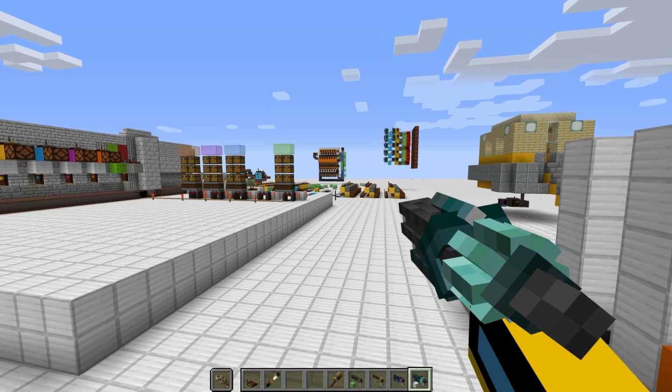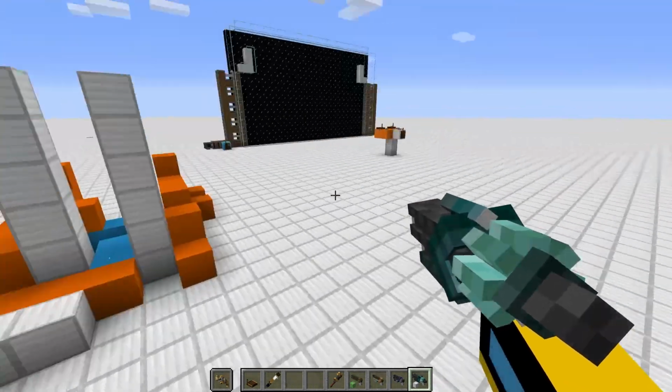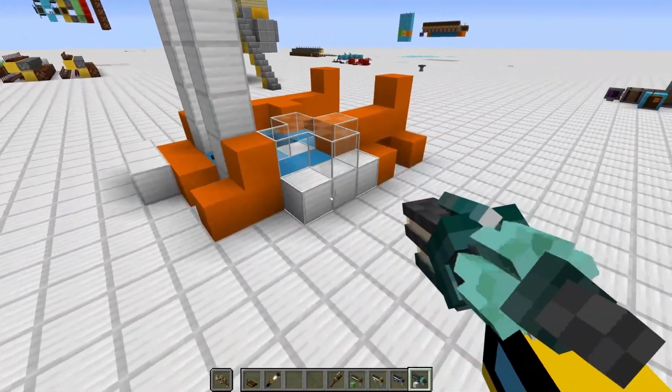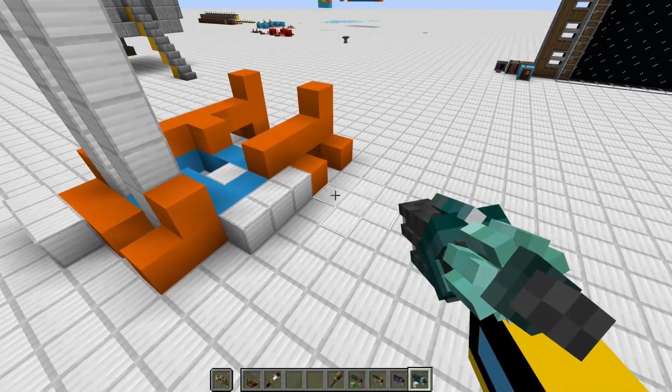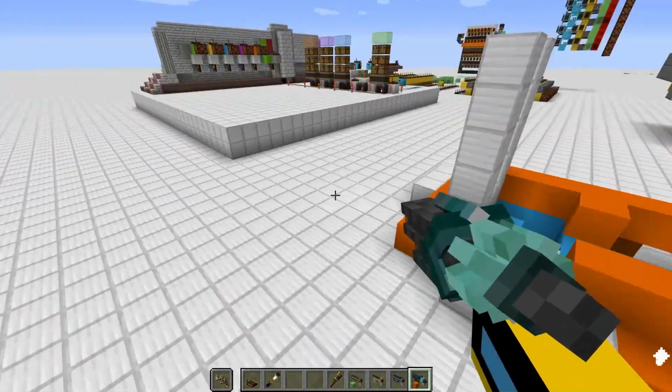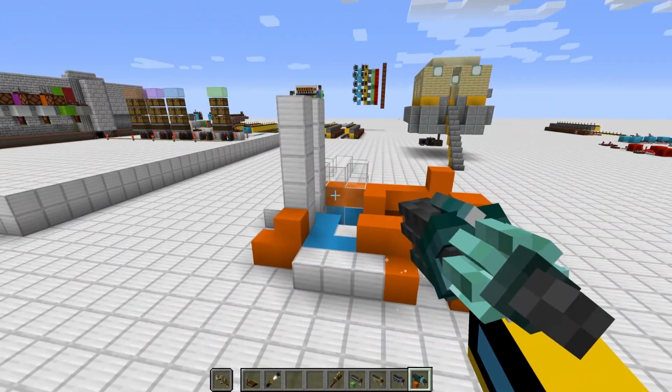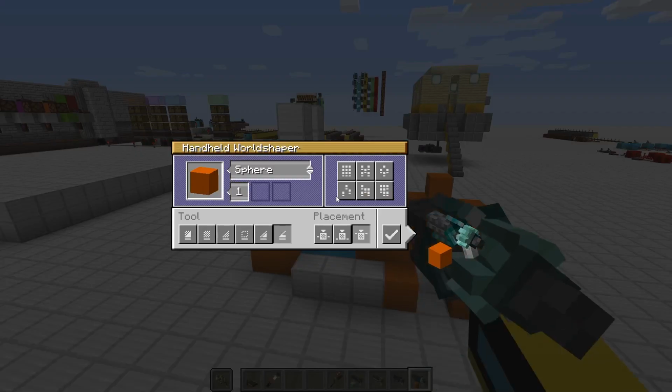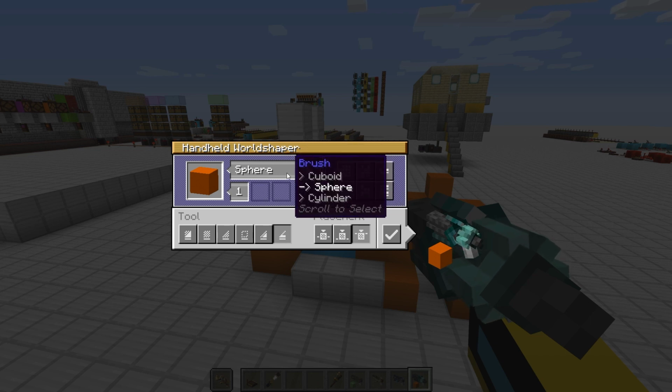And now it's time to look at the Handheld Worldshaper, which uses the exact same controls as the block zapper. You left click to select your block, and then you right click to execute your selection. Now this one has a lot more options. If you hold the shift button and right click, and normally when I say that, if you're up in the air, you just need to hold both the shift and space button. That's a nifty little tip there.